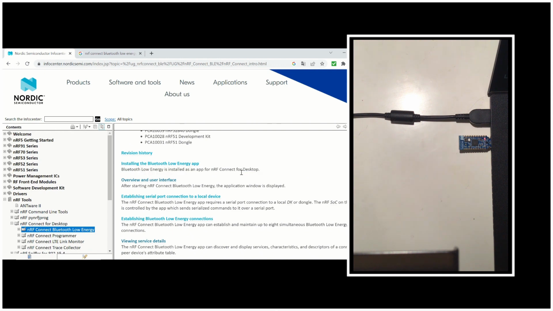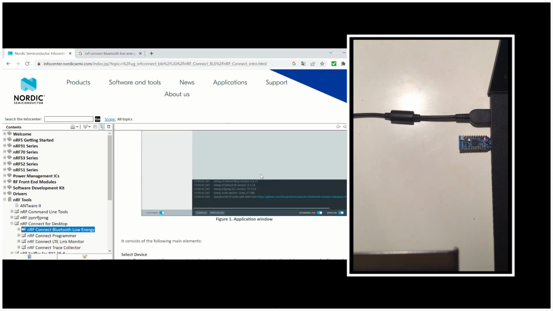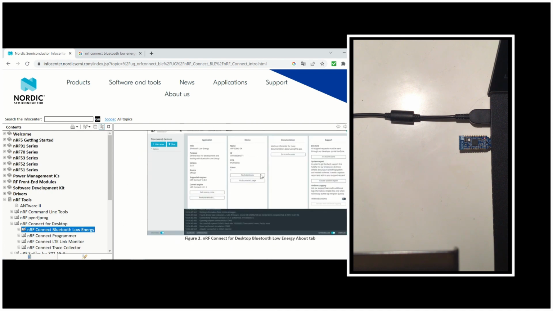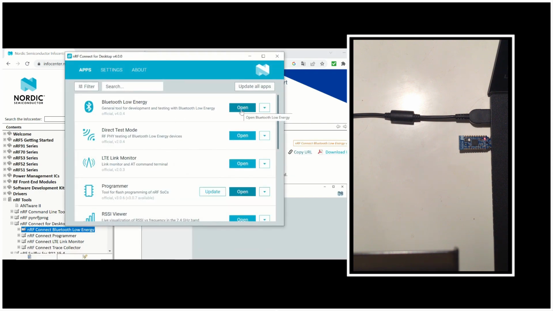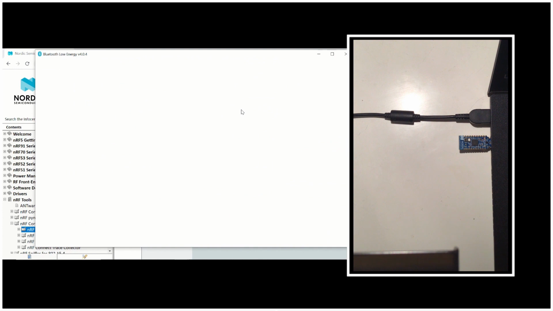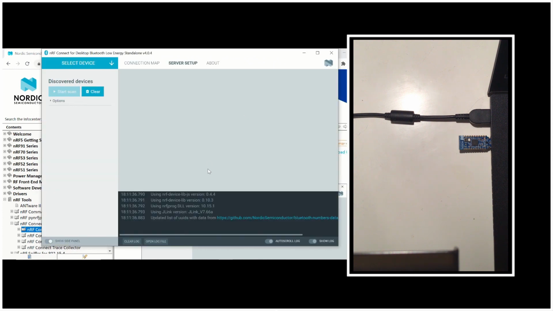You'll see that the Bluetooth Low Energy app is installed as part of the nRF Connect for desktop, and you can see its details here. However, we'll see them in detail when we open the app. Now let's open the app from nRF Connect for desktop. And let's go to the Select Device section.